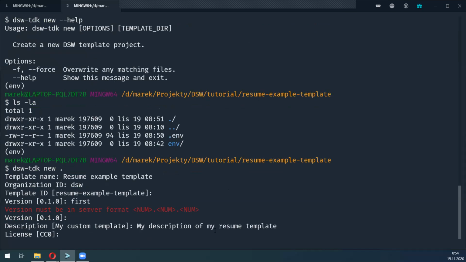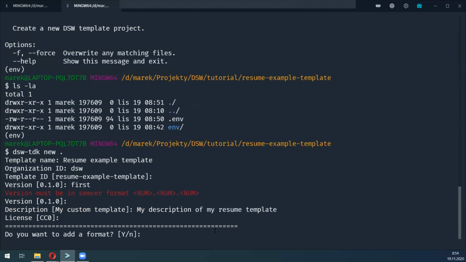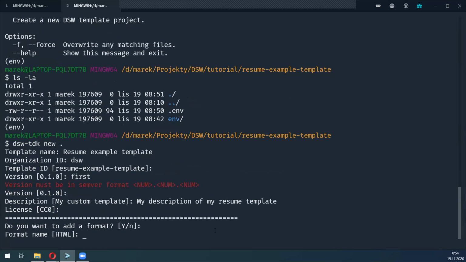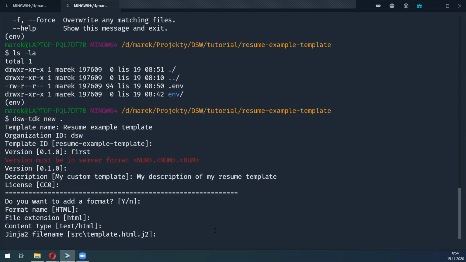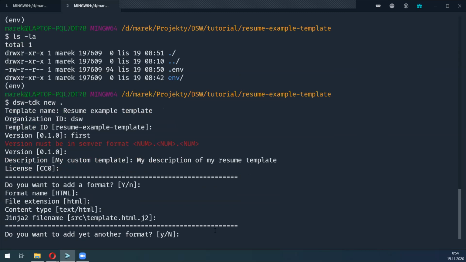So on, license, and now I can add formats. As I explained at the beginning of this tutorial, each template can have multiple formats. For example, HTML, RDF, etc. But for now, we will have just one, and it will be HTML. And later on, we will add some more.